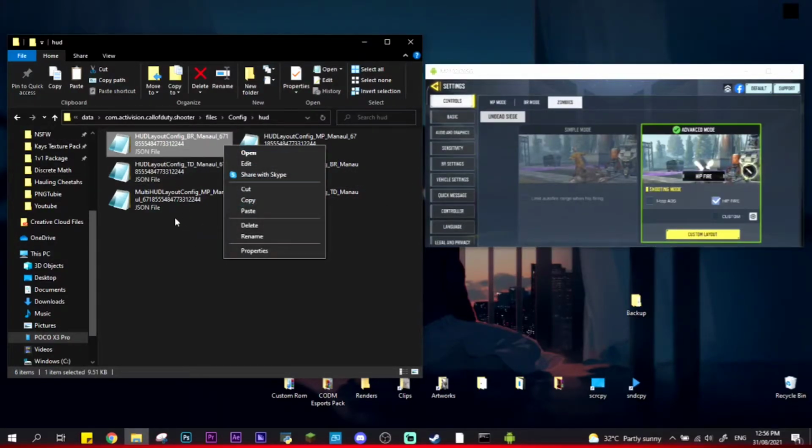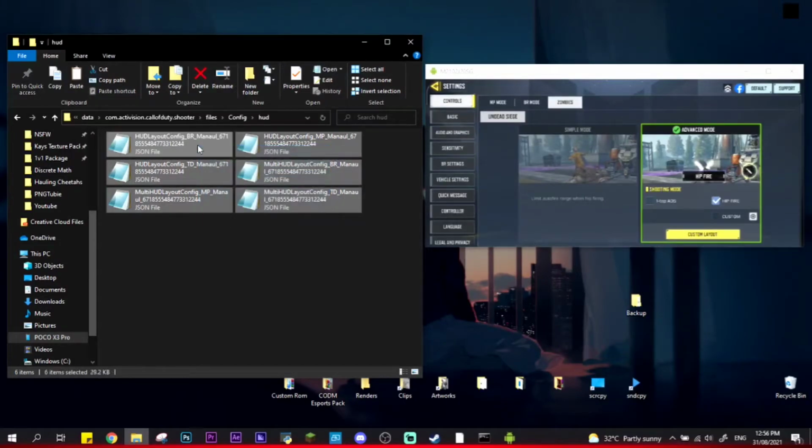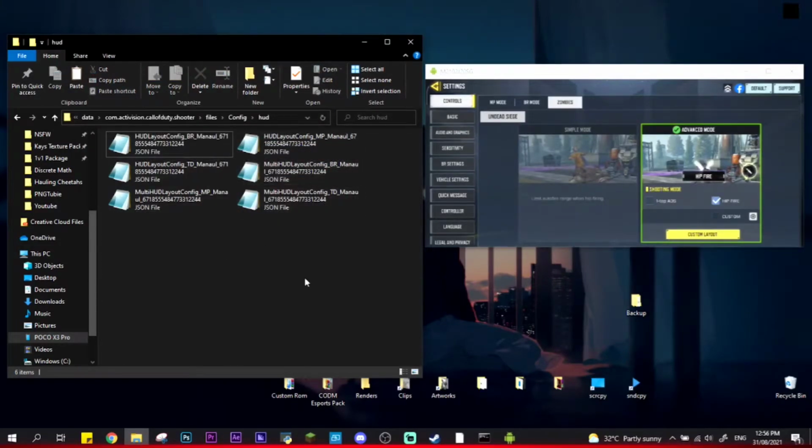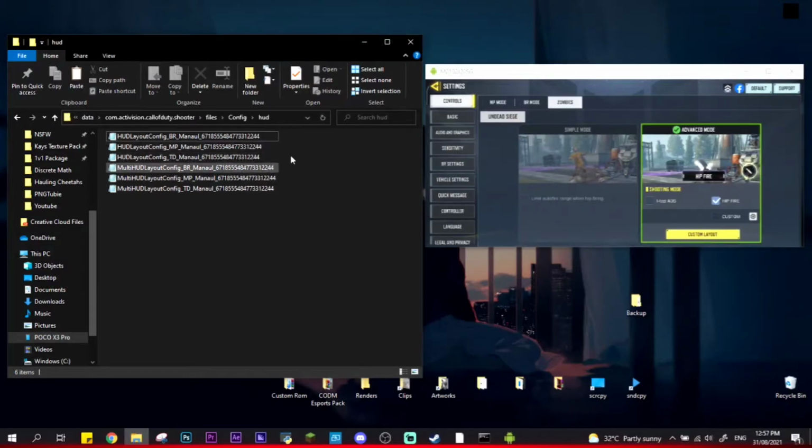So here you'll find files. These files will have a code in the end. Let me just change the layout here. There you go. So each file here has a code in the end, and they're all the same. The file here for this account is 6718555. That's for my account.